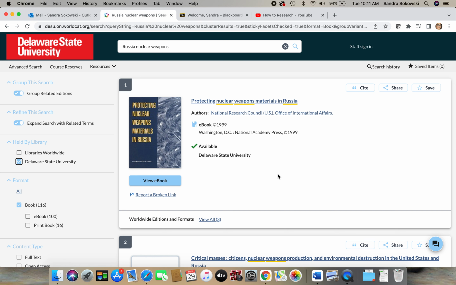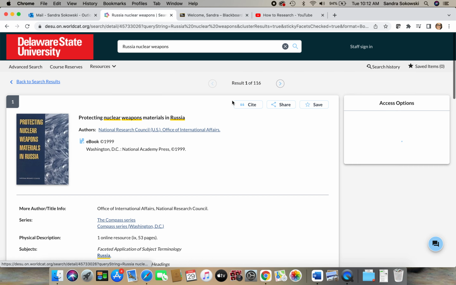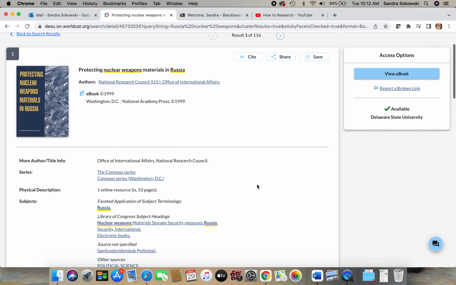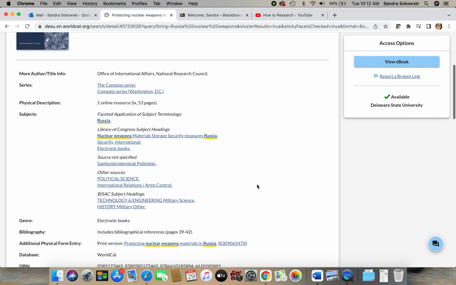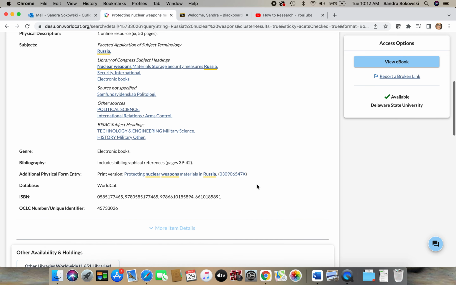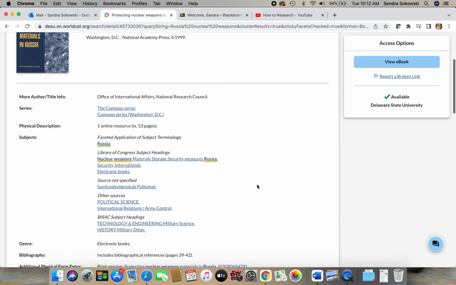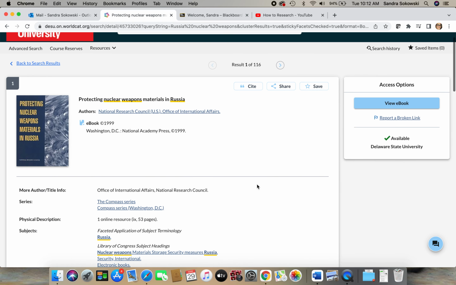Protecting Nuclear Weapons Materials in Russia. Now I'm looking here, it's an ebook. This was published in 1999, so that's over 20 years old. I'm going to check this out just to see if this is something that I would want to include. This is more information about this source. I think I want to take a look at it, so I'm going to say View ebook.